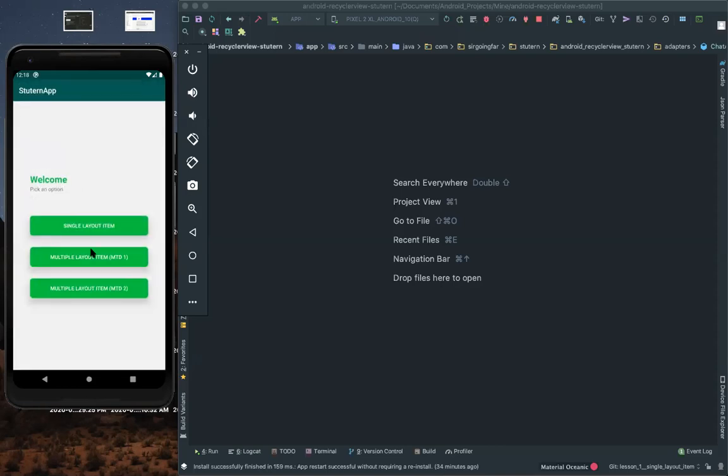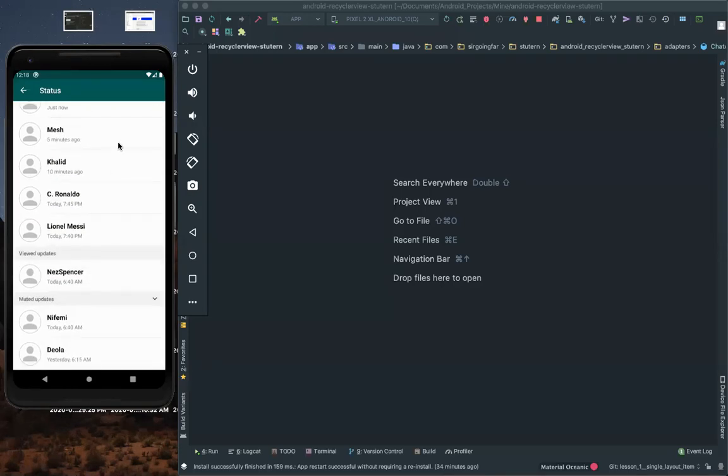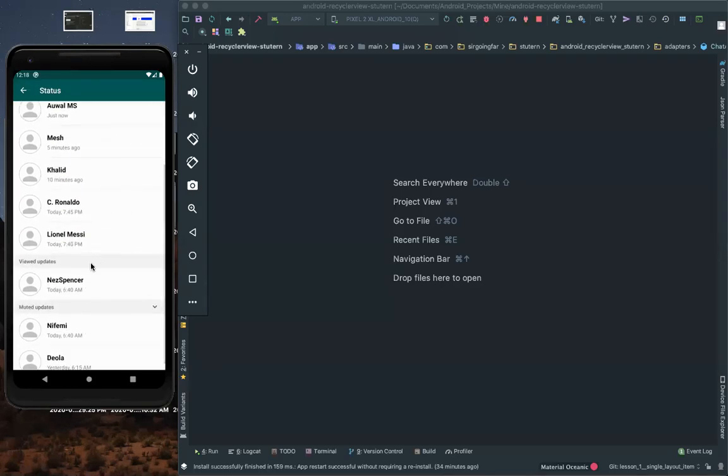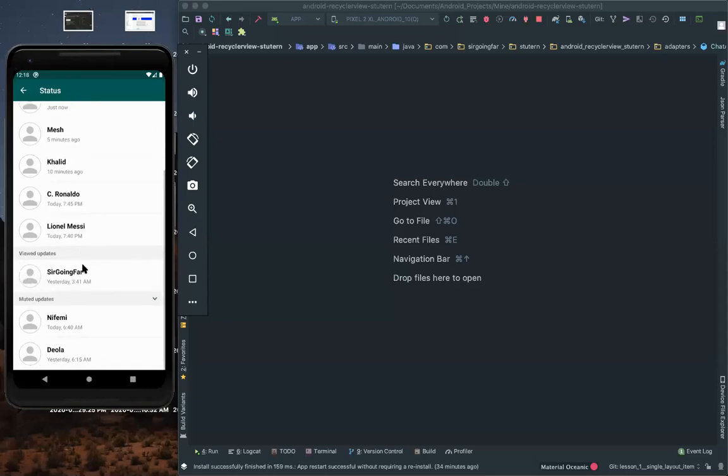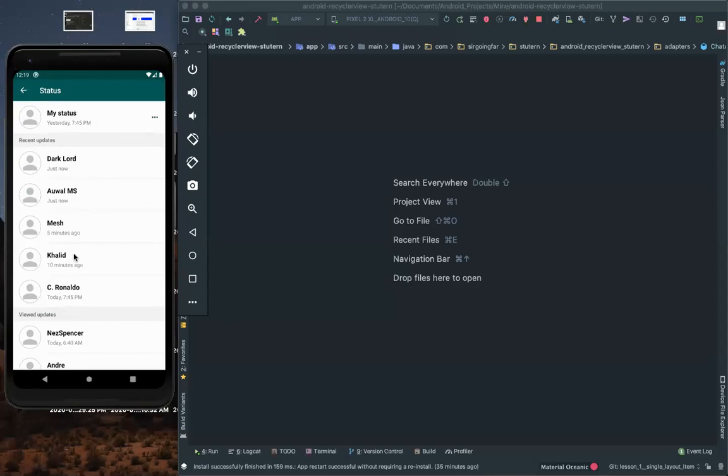Now I designed something else here. Although it's the same screen, I used a different approach. Now, see this very viewed updates section. Can you see the way it's scrolling? Yes. It shouldn't scroll this way. This is not a smooth scrolling. You can see this is not a smooth scrolling at all. That's the essence of trying to achieve a multiple layout item recycler view.